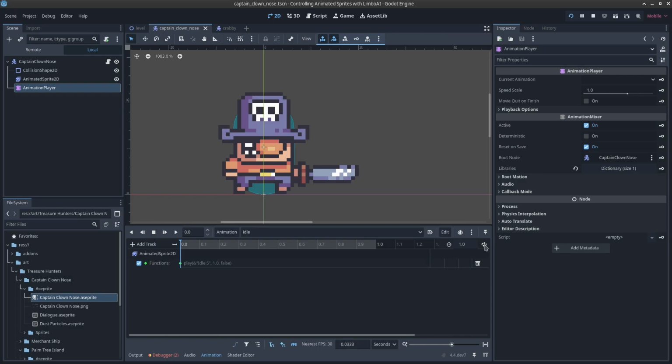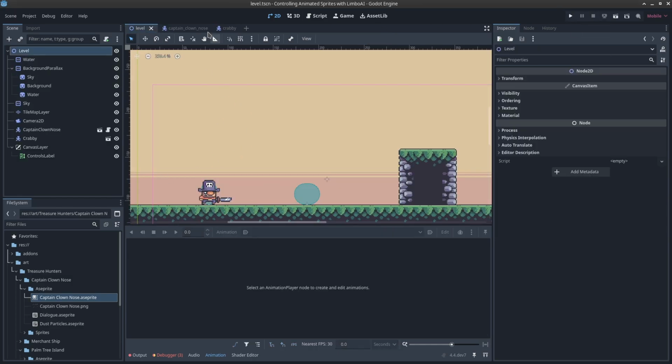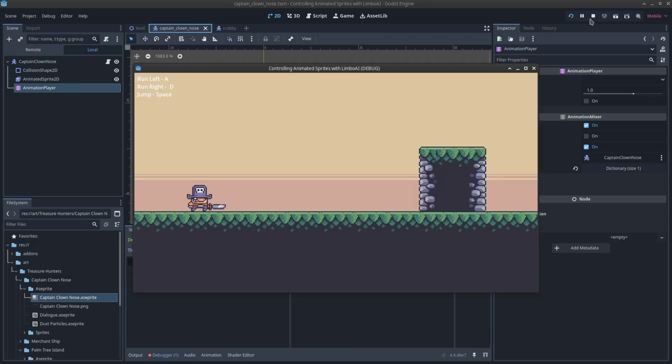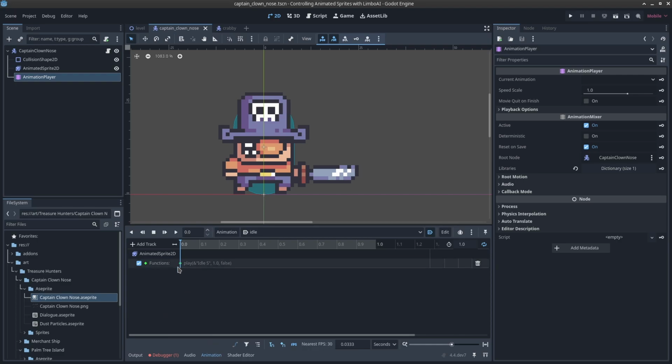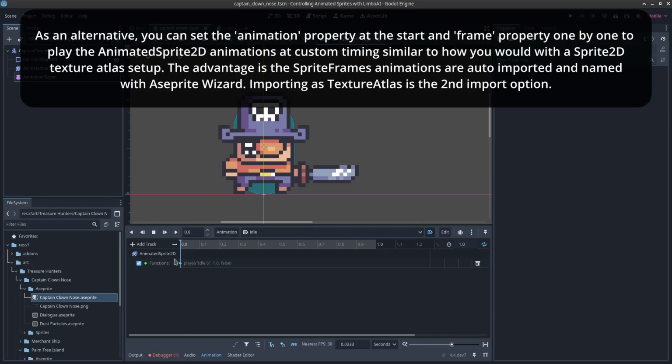And if we click over here on the right to loop it, and let's set it to autoplay on load, then if we run the main level, which has this character there, it should autoplay that animation. And then we don't need to worry about assigning the frames inside of here or whatever. We just need to tell the animated sprite 2D to play the animation which already exists.